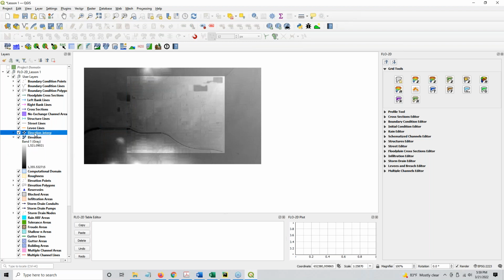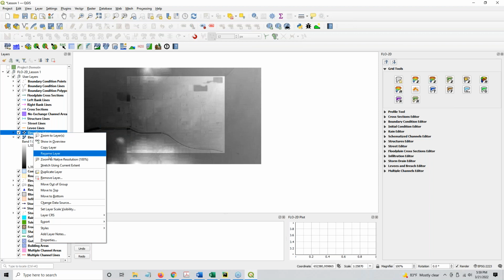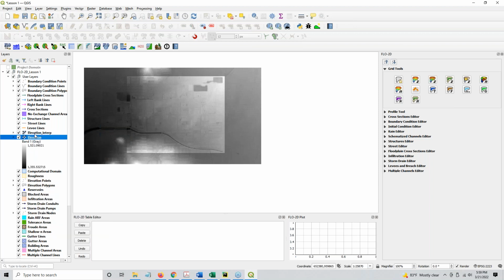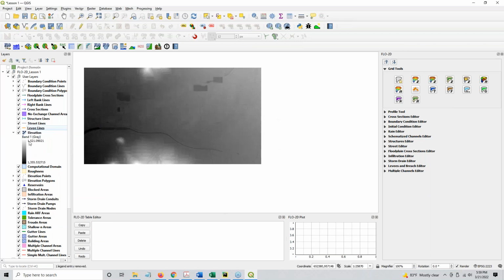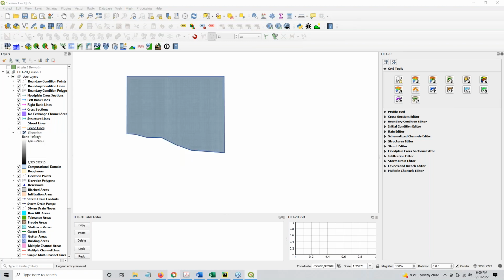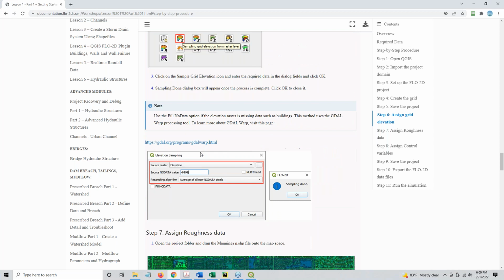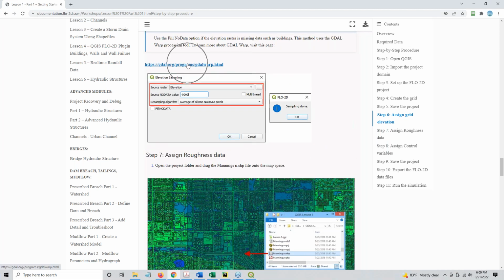I'm going to remove this layer because sometimes you have to recalculate your elevation, and I don't want to lock that layer by having it loaded in my map. I'm done with this one, so I can turn it off. And the next step is, this just tells you where you can get more information about the interpolation.